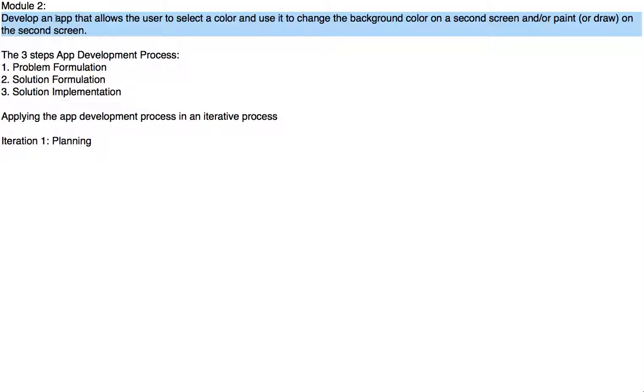To help you with that process, I am introducing an iterative three-step app development process. The 3 steps are problem formulation, solution formulation, and solution implementation. Those 3 steps are applied in an iterative way to go from the input, which is the single sentence, all the way to the functional output.